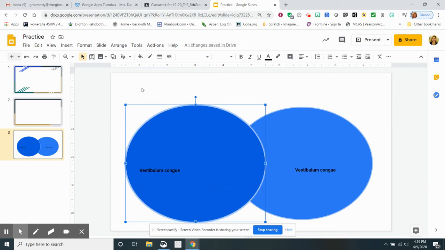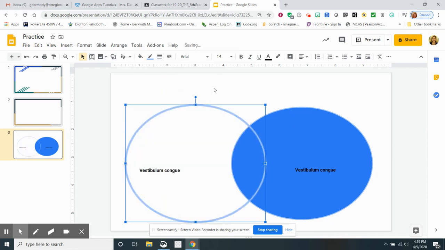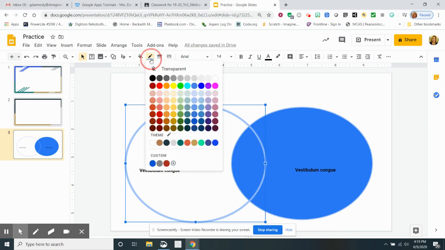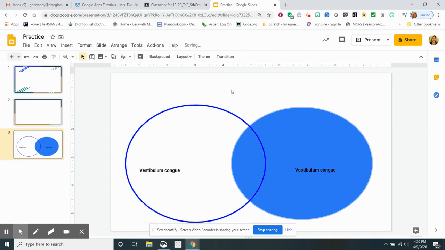So we need to click on the circle, and then we need to go up here to the fill. See how it's solid? We want to make it transparent. See that? And that's why, if you had left the text as white, you would no longer see it because it would blend in. Then I can change that outside ridge of the circle to a different color. I can make that circle a little thicker.